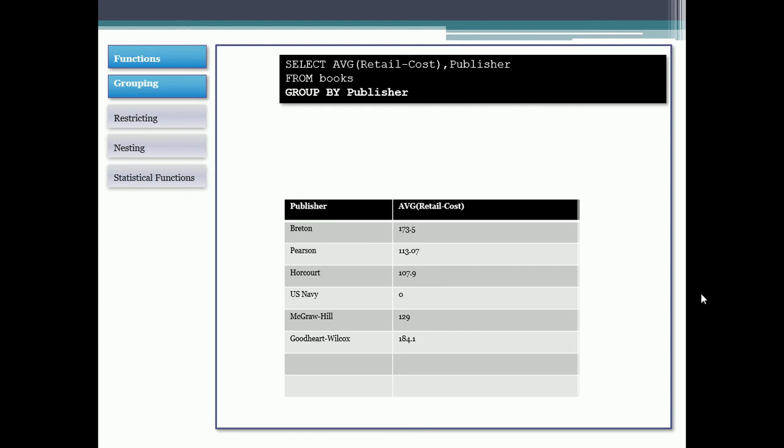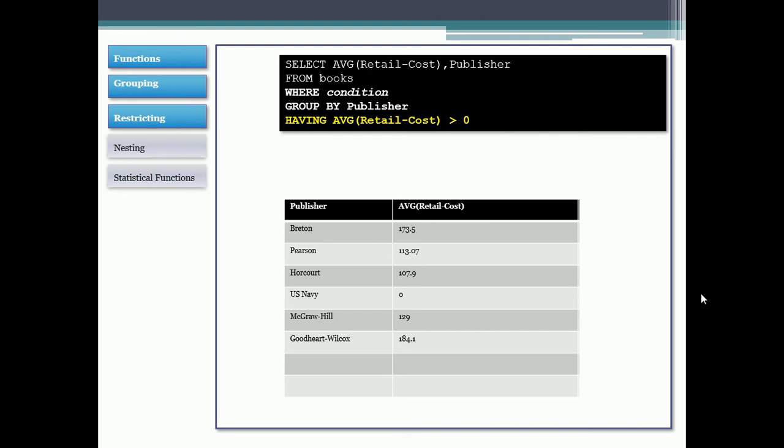But I could also say, filter out of this list anyone who's not making a profit. So this old paperback I have from the U.S. Navy obviously doesn't have profit, so I'm going to filter that out of my list. That's where I'm going to use the having clause.